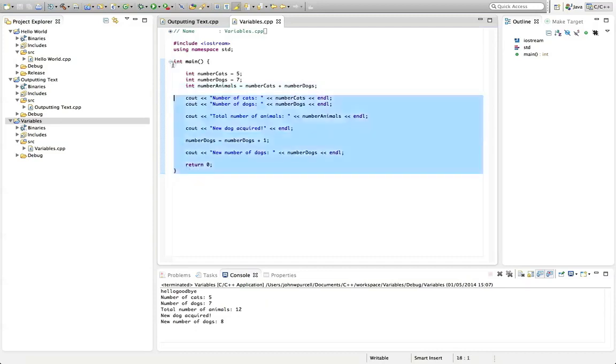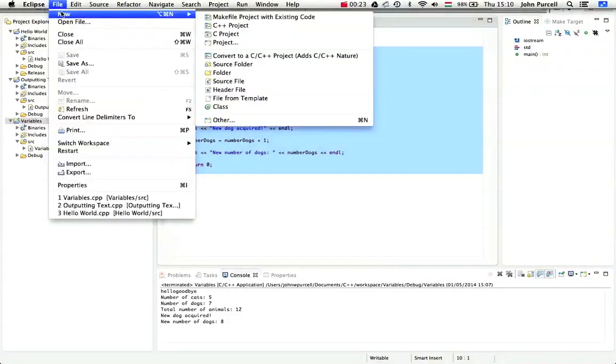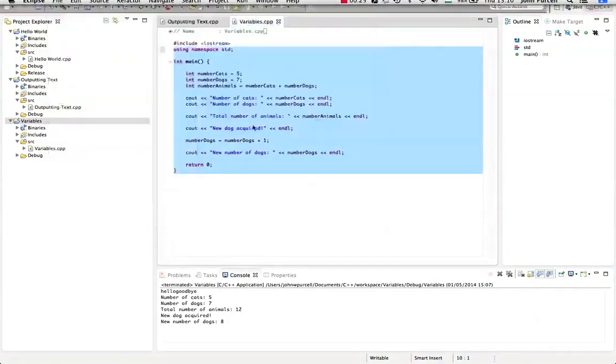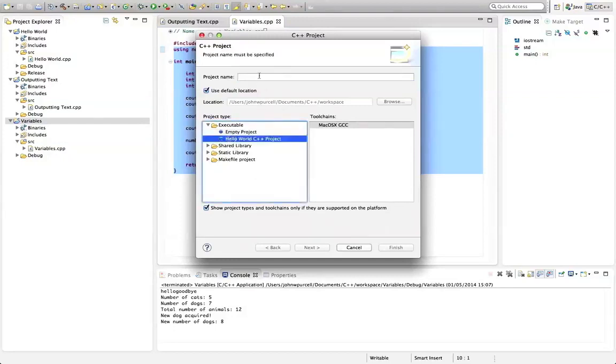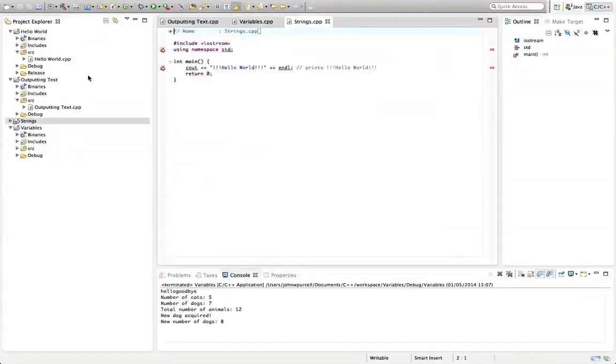I hope you had a go at playing with integer variables from the last video. Otherwise this is going to gradually go over your head. Hopefully you played around with that a bit. I'm going to create a new project here. Let's create a new C++ project, select Hello World C++ project, and I'm going to call this strings. So a string in C++ means a bunch of letters, like some text, basically.